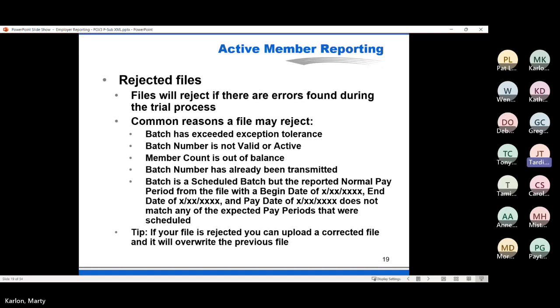If you get a notification that your file has rejected, it means there were errors found during either file processing or file edits, essentially what we call the trial process now. There are many reasons why a file rejects, and some of the common reasons are listed on the slide. If your file rejects, you can overwrite it by uploading a new corrected file. So in version 2, sometimes you have to wait for us to get the report to delete once it's been rejected. In V3, though, you can just overwrite it by uploading a new corrected file. I find that's really helpful, and so I just wanted to make it a point.